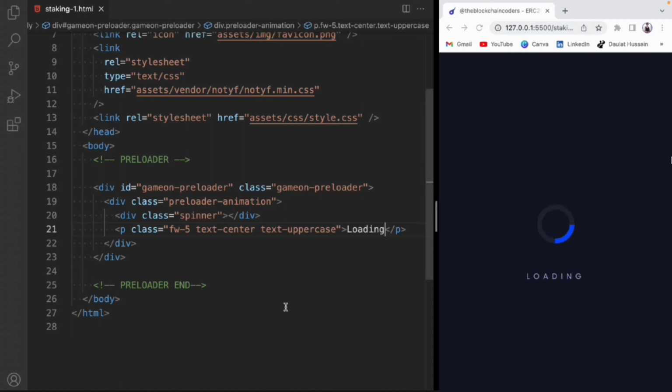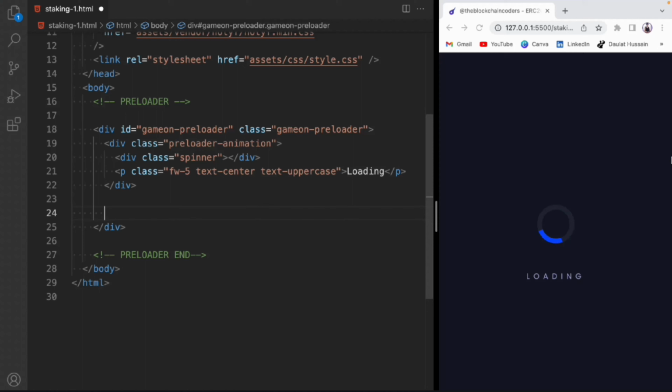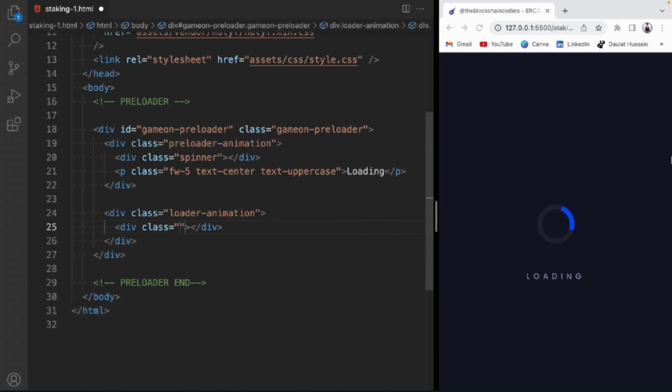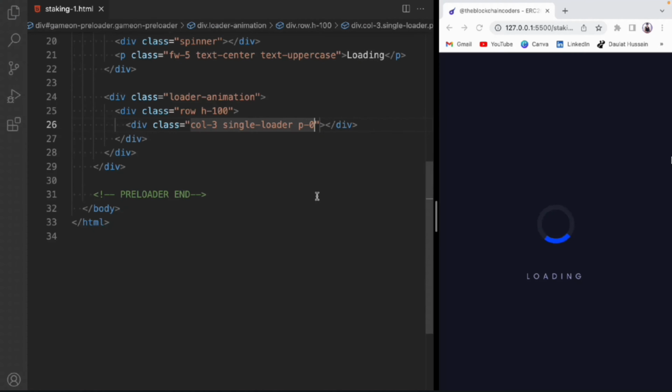Now what we can do is, let's come here. We want to take a couple of divs. So let's take a div. It will have a class called loader animation. Inside that we'll take a div. It will have a class called row. Height is going to be 100 viewport, and it will have a div. It will have a class called column3 single loader, and we'll have a padding 0. So let's take that one.